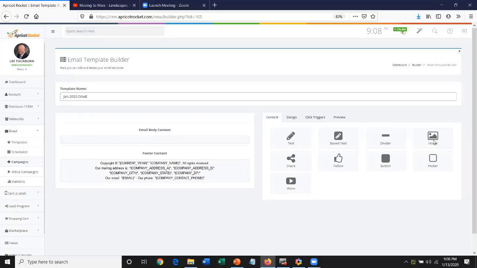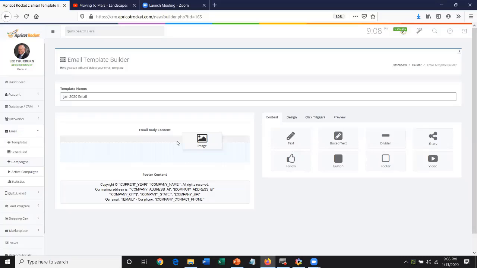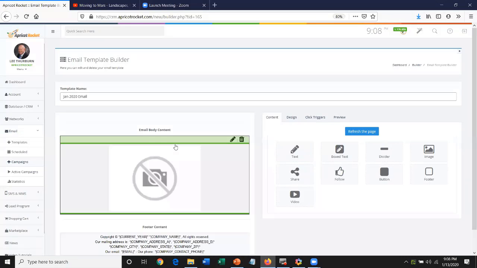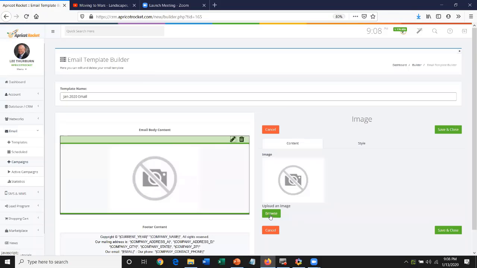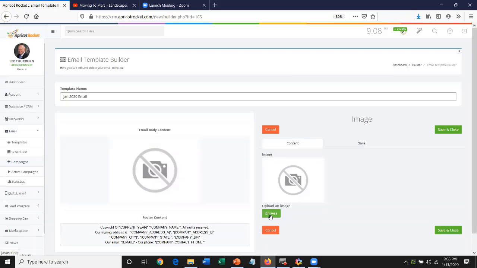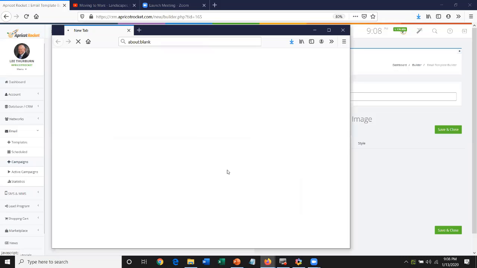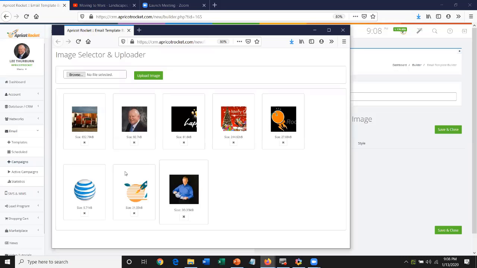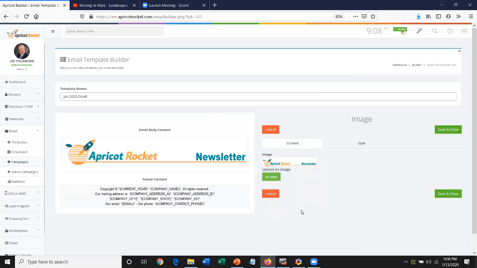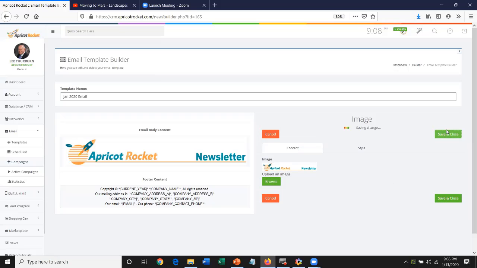So first, let's take an image and drag it over into the top. We're going to put a header image in. So we're going to click on the Edit pencil. We're going to bring up the editor on the right for images. We're going to browse, and we're going to select an image that has been uploaded to our image folder. So here I'm choosing an Apricot Rocket newsletter header that I've created, and I'm just going to go ahead and insert that.